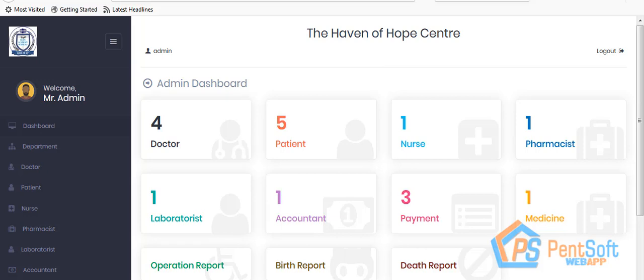This is an overview of the hospital management system. I would like to give a brief overview of how this application works. It is a user-friendly application for hospitals, and it reduces the burden and helps to manage all sections of the hospital like admin, doctor, patient, nurse, pharmacist, receptionist, accountant, laboratory management, and billing.